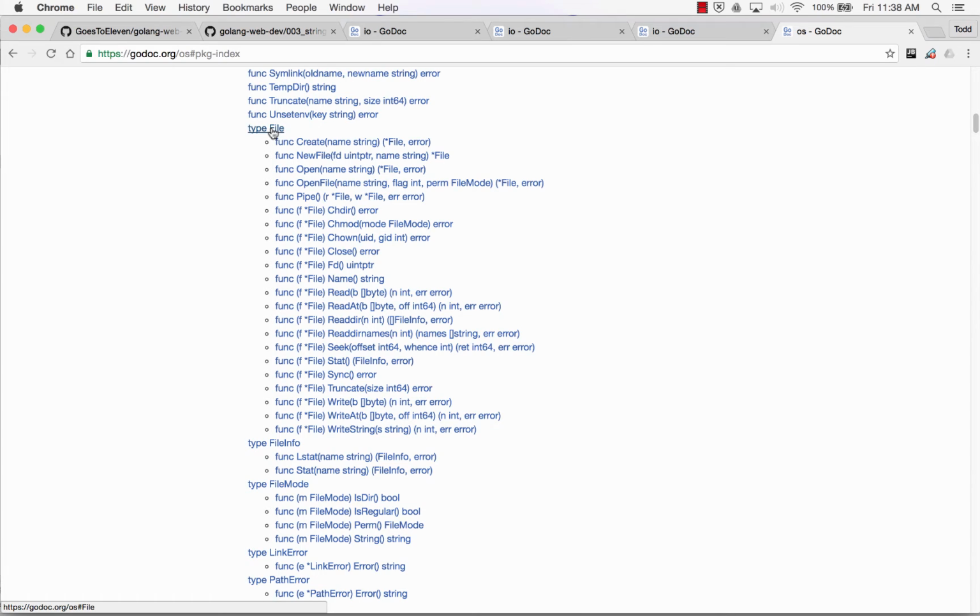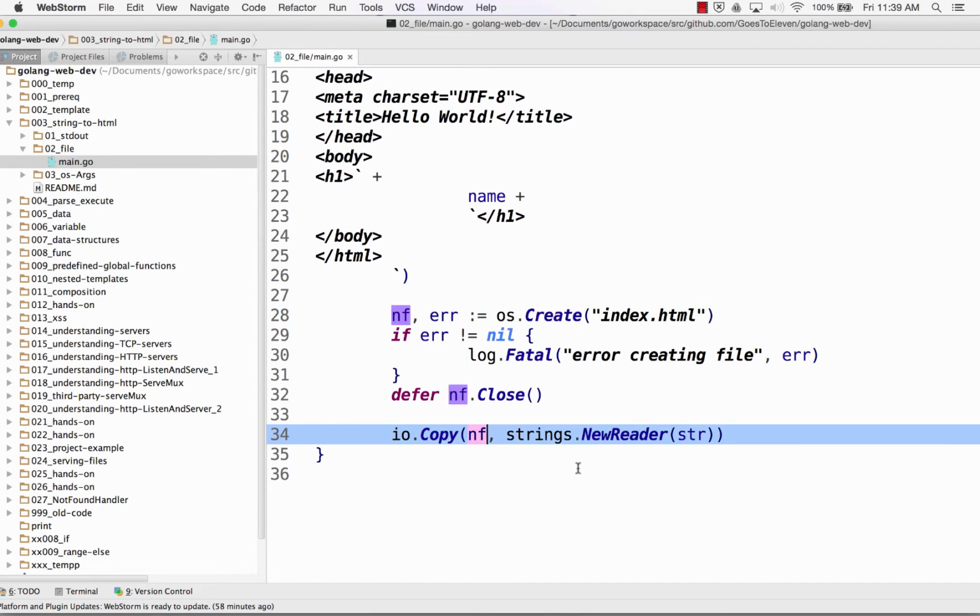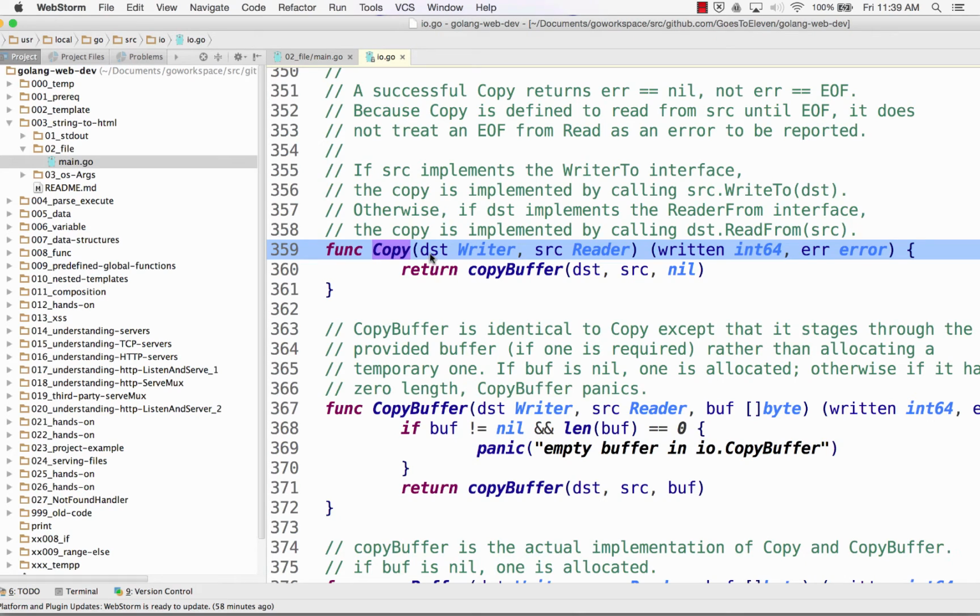But that is a type. If you have a pointer to a file, you have these methods, and that value of type pointer to a file is also implementing the writer interface, so it's also a type writer. And it's implementing the reader interface, so it's a type reader. So wherever a writer interface is asked for, wherever a type writer is asked for, in copy, give me a writer, I'm passing in a file.